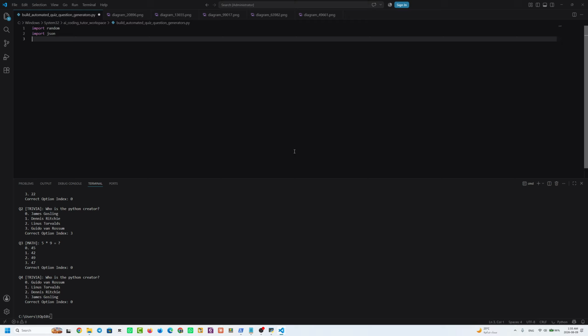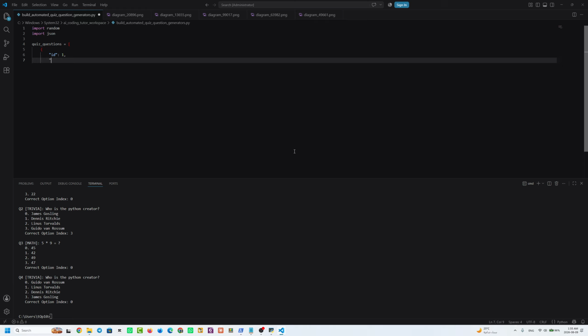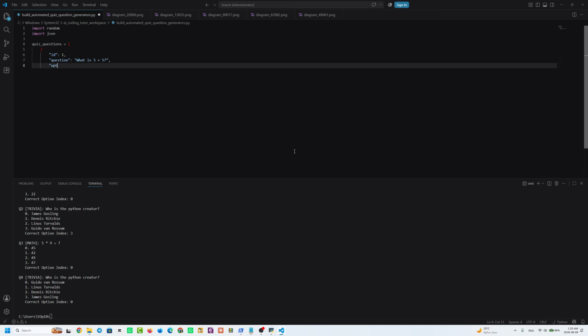To wrap up our coding journey, let's look at how easy it is to convert our generated quiz into a clean JSON-like string representation using Python's built-in string and formatting tools, making it ready for web apps or file storage.